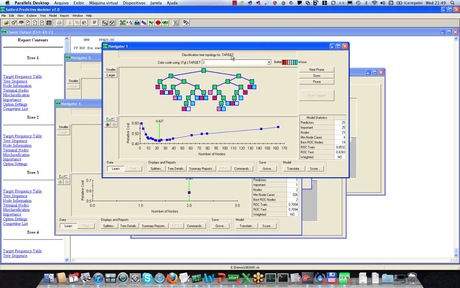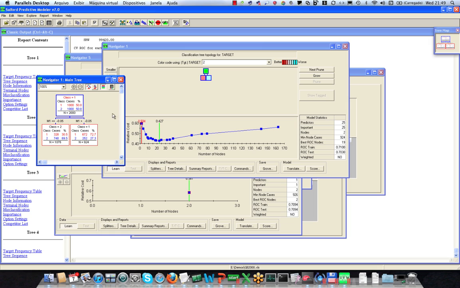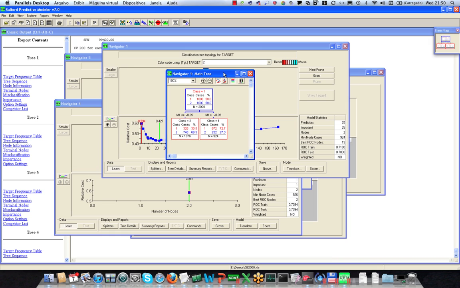The dependent variable was target. We left all the other variables available as predictors, and we just started a CART tree using the defaults, which meant that we also used tenfold cross-validation. This was what the tree looks like when you're done, and we simply pruned back to the root node and then went to tree details in order to show the contents of the slide before.